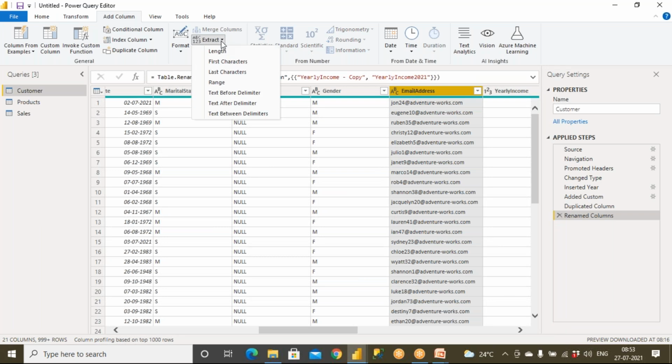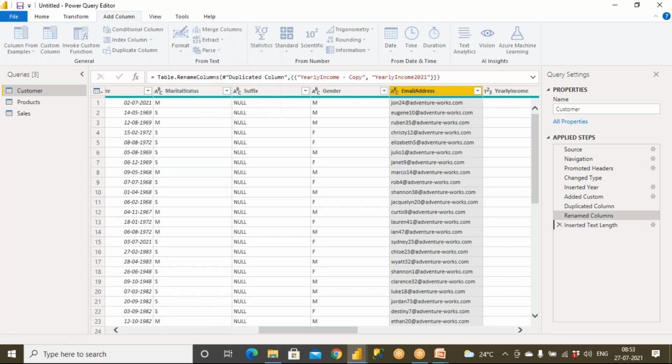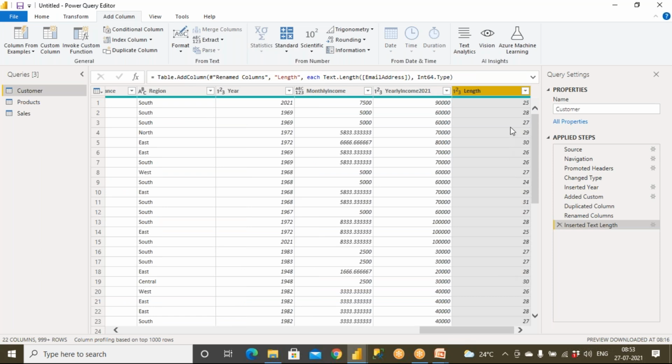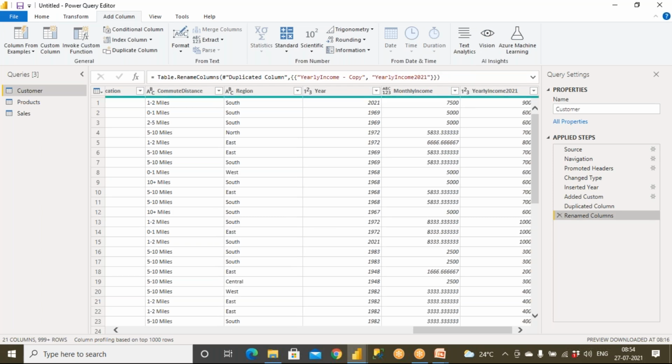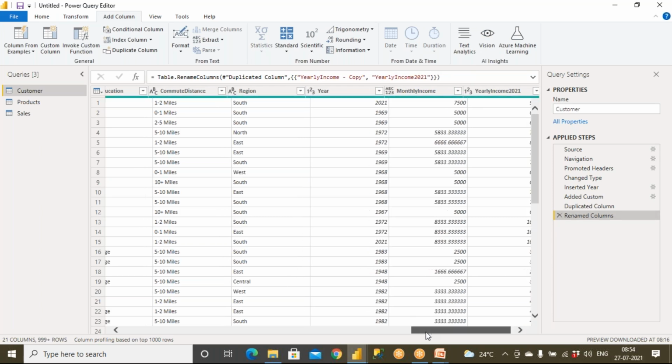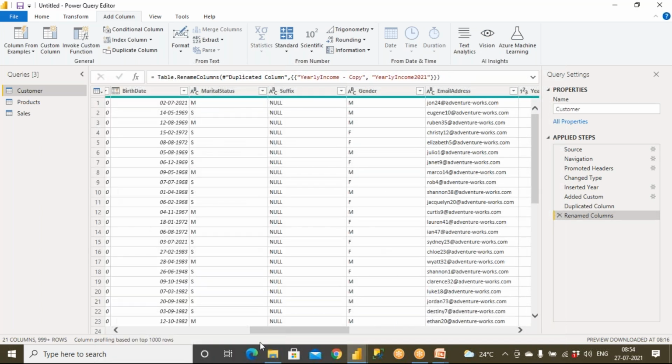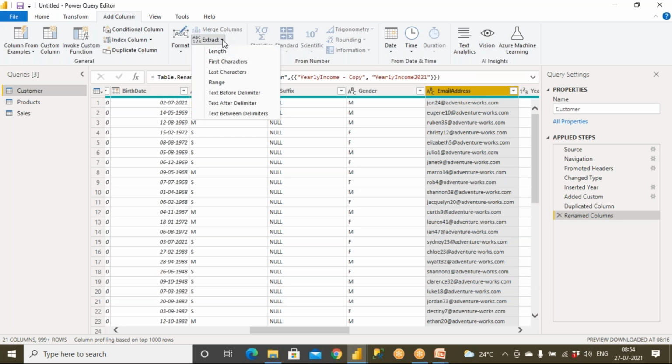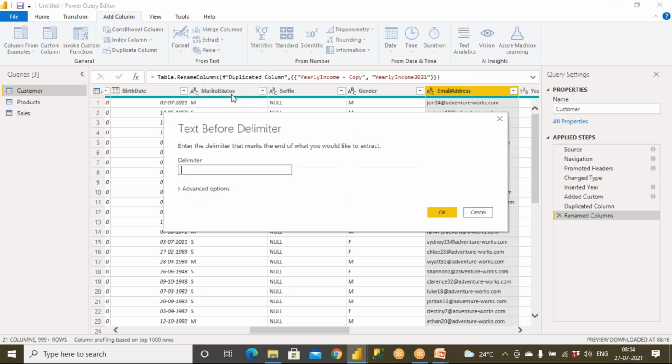Okay, now I wanted to get the length of this column. As we discussed, it is going to give the length of that column, but I don't want that. My requirement is very simple. I wanted to get only the required portion, so text after delimiter or text before delimiter. Let me use this. What is the delimiter that you would like to give? The delimiter is the at-the-rate symbol, so that is what you can give.